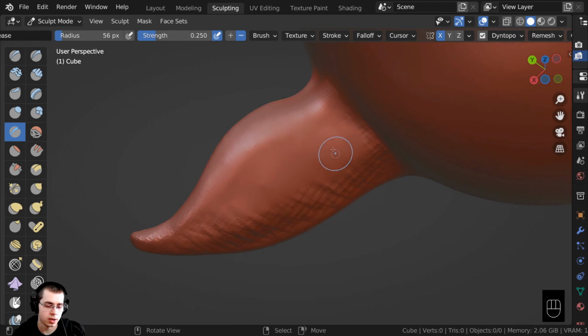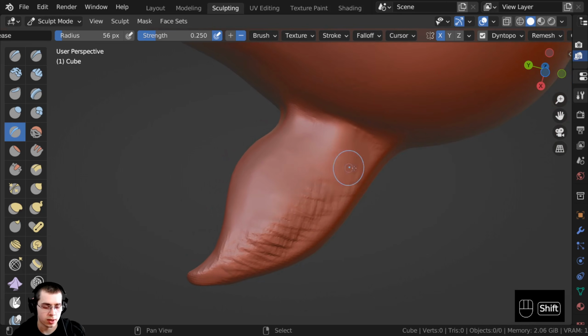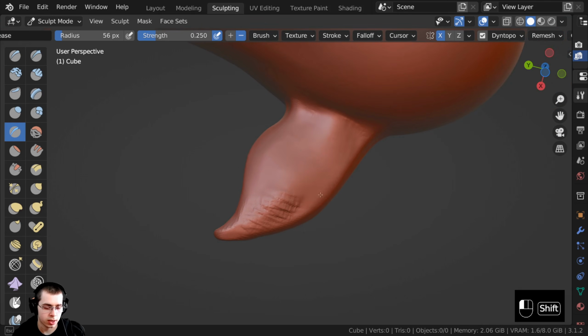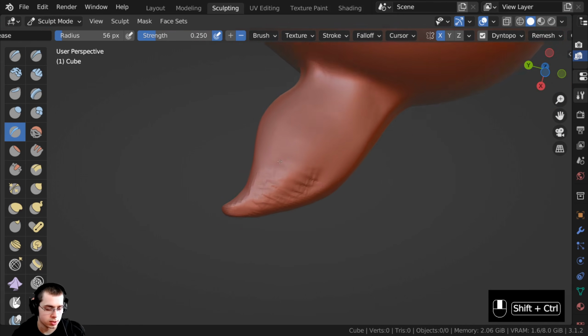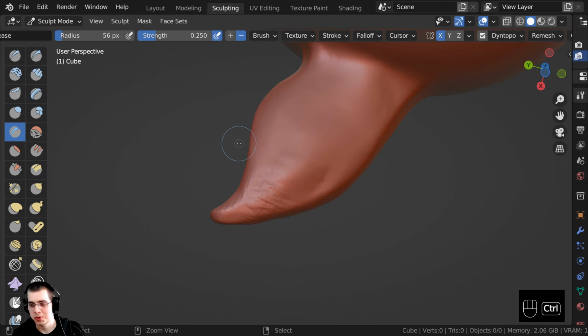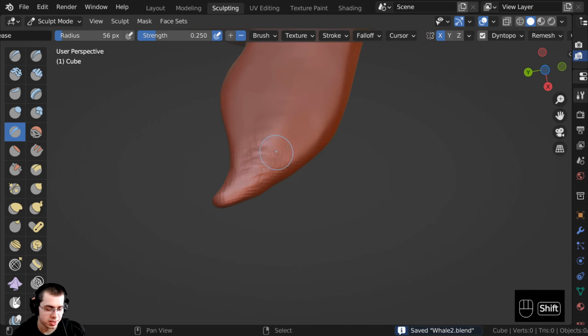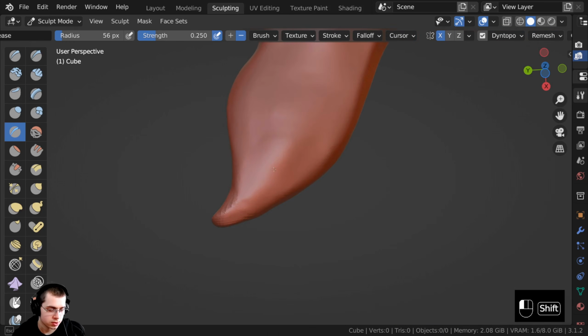So I'm going to go along here and just lightly smooth that all out. Zoom out a little bit so I can get more of the area. Just smooth that all out. Let's press Ctrl S again to save. It's a very good idea to always be saving your project, just in case it crashes for some reason. So holding down the Shift key and smoothing that all out.